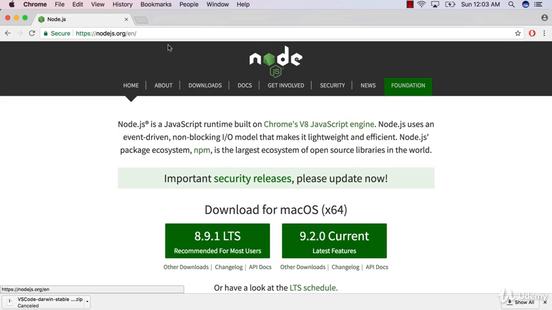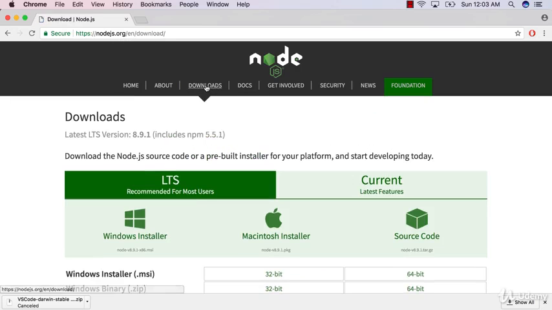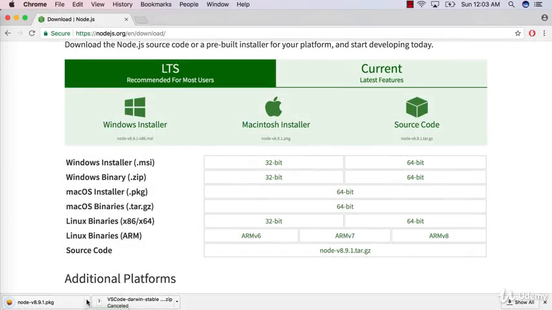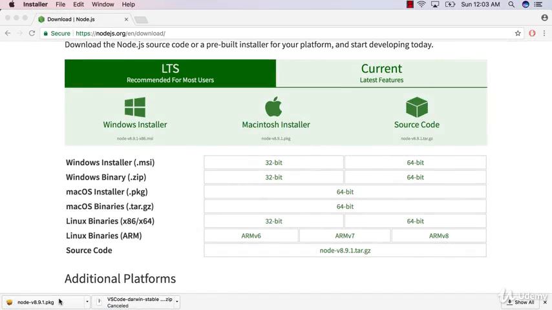Anyway, inside of nodejs.org, go to the Downloads tab. And since I'm using a Mac, I'm going to download the Macintosh installer. Once it's done downloading, I'm going to open the package.